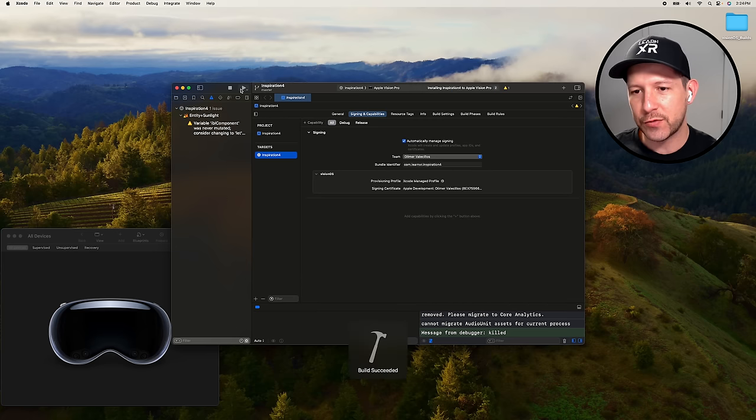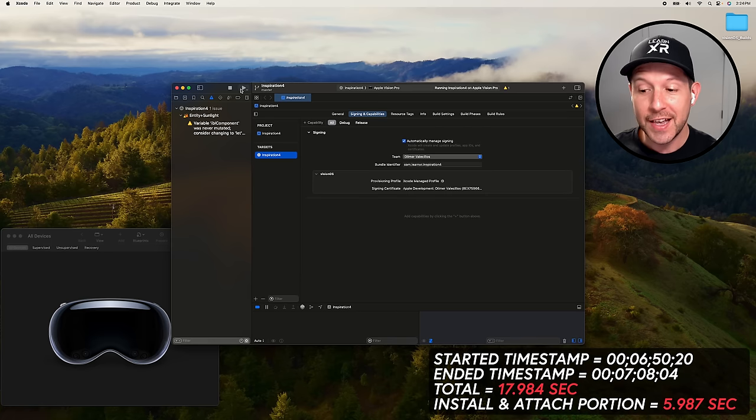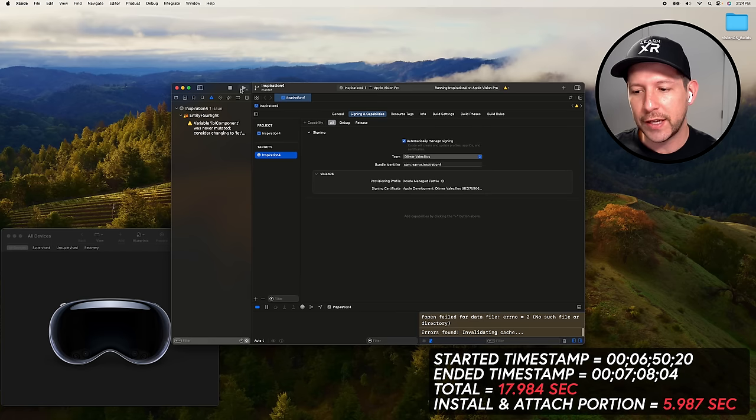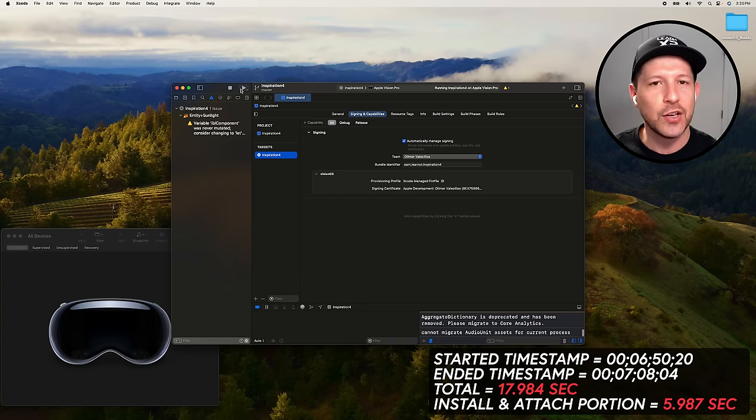And then when it says run, that means it's going to be running on the device. You can see here some of the times. It took about 17 seconds to run in total and then 5 seconds to install and attach. So that is when you have it connected directly via USB-C.